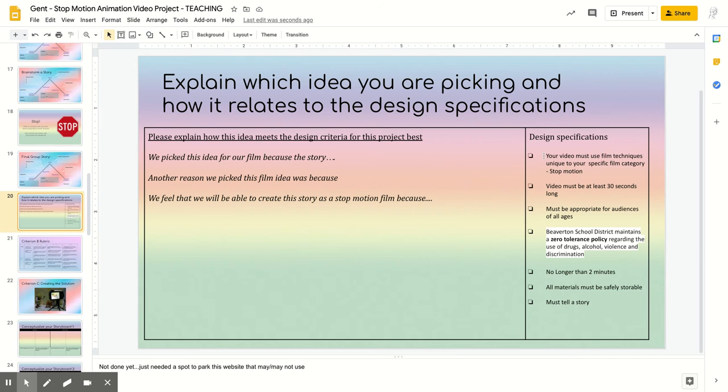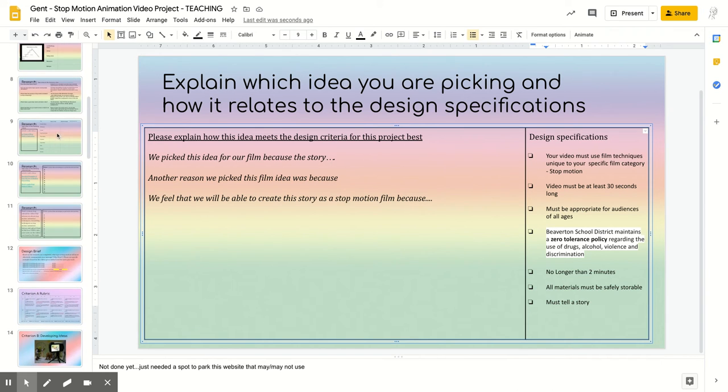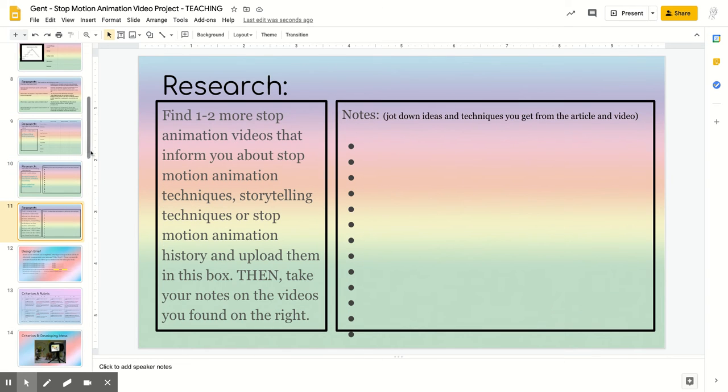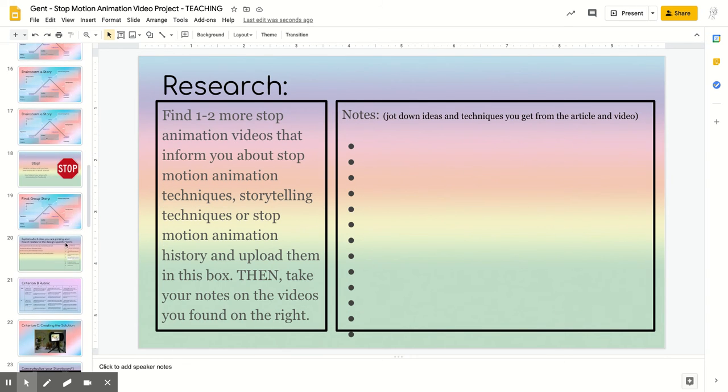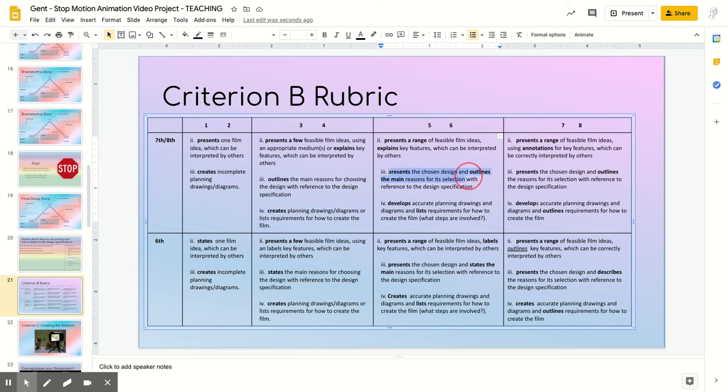So here are the design specifications for you. I put those where they're nice and easy for you to get to, but you should also be coming back into your notes, right? All of this research that you did should not go to waste when you're coming back to here, right? So when we look at criteria B, you are presenting the chosen design and outlining the main reasons for its selection if you are wanting a proficient, and you are developing accurate planning, drawing diagrams, and lists requirements for how to create the film.